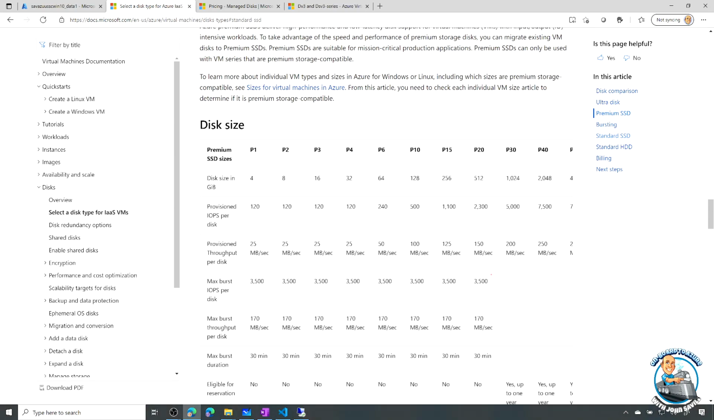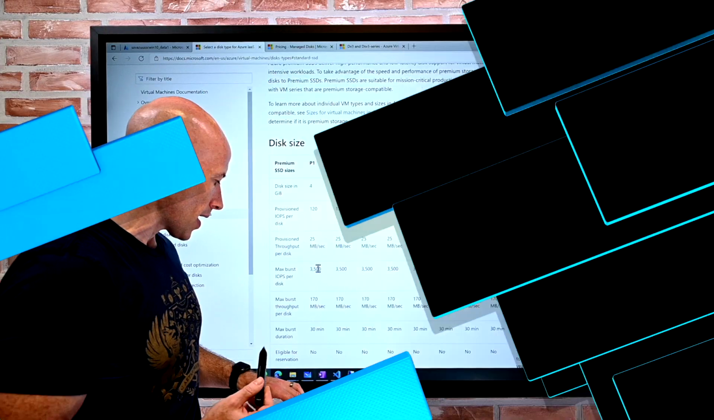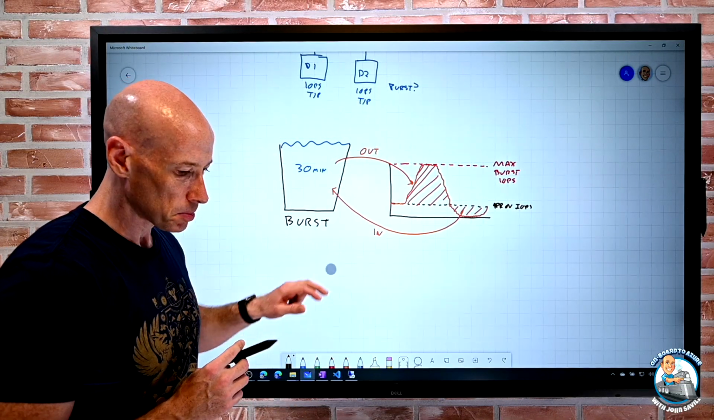Now they can all burst to the same number, but what this would essentially mean is if I emptied the bucket, to refill it for my poor little P1 is going to take a long time. Whereas my P20 is going to start refilling that bucket for the 30-minute duration a lot quicker. I'll probably be able to refill the bucket in like 40 minutes. Whereas my poor little 120 trying to fill a bucket to 3500 for 30 minutes, I know that might take days. My math is not that good. But you see the idea, it would obviously take longer to refill the bucket.